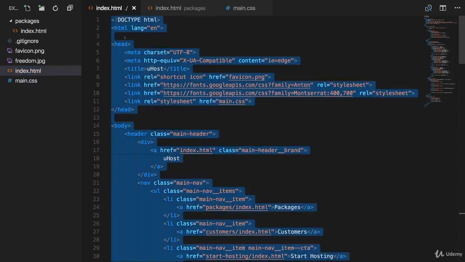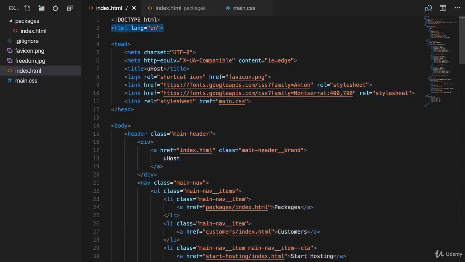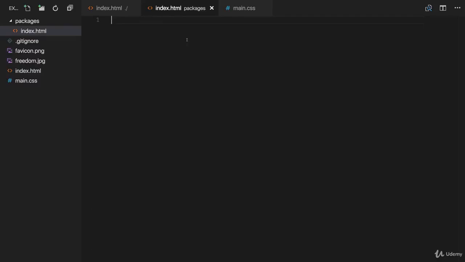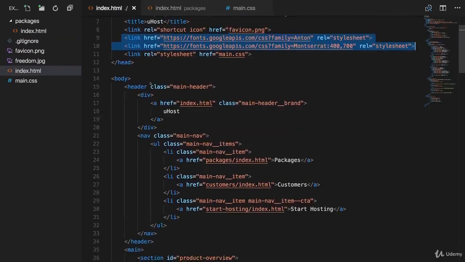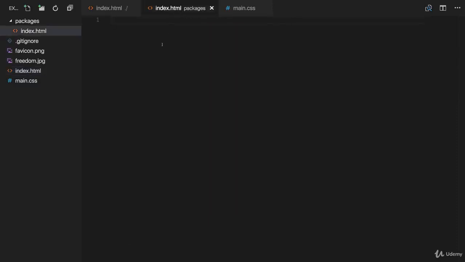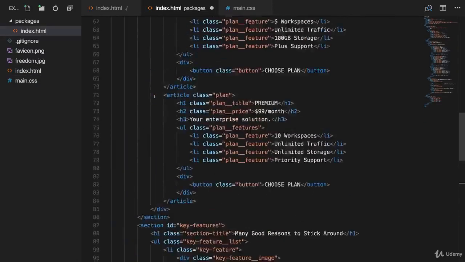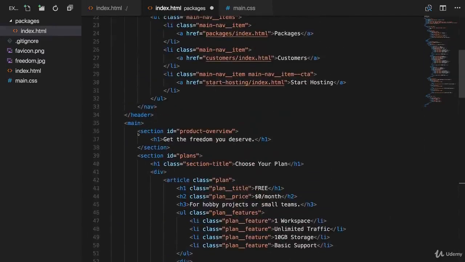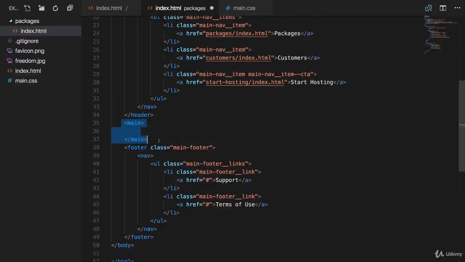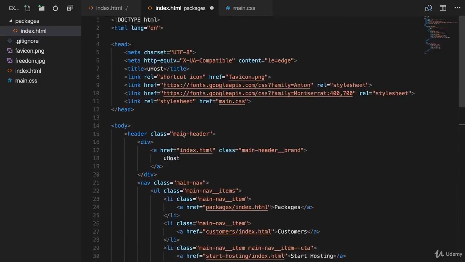I copy that because I want to use the same skeleton. I want to also import the same fonts there because we use them in the index.html file in the packages folder. And of course, we also want to use the same header and footer. So I will just paste that code in here, but of course, get rid of all the content in the main area here. So this should be empty. We just have the header and the footer.